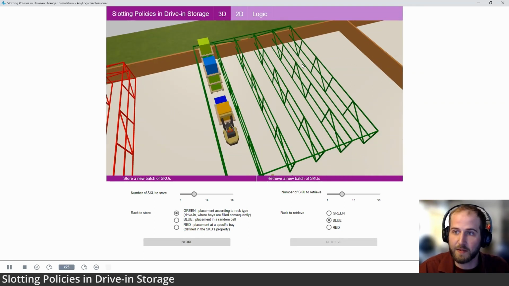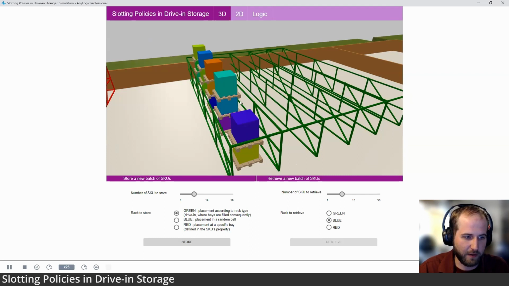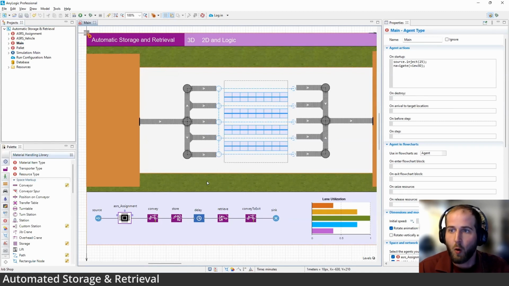Here you will see items that are stacked from the furthest row in the furthest corner and filled up consecutively, stacking on top of each other until this is full, and then on to the next row. In this example model, we're going to be taking a look at an automatic storage retrieval system as it's modeled in AnyLogic using the Material Handling Library.